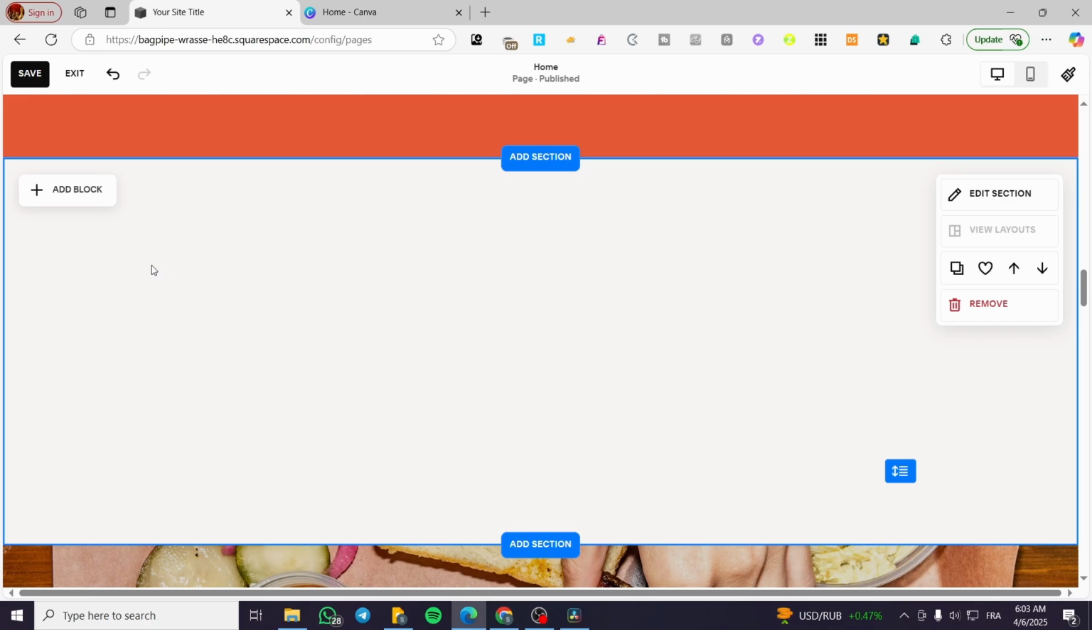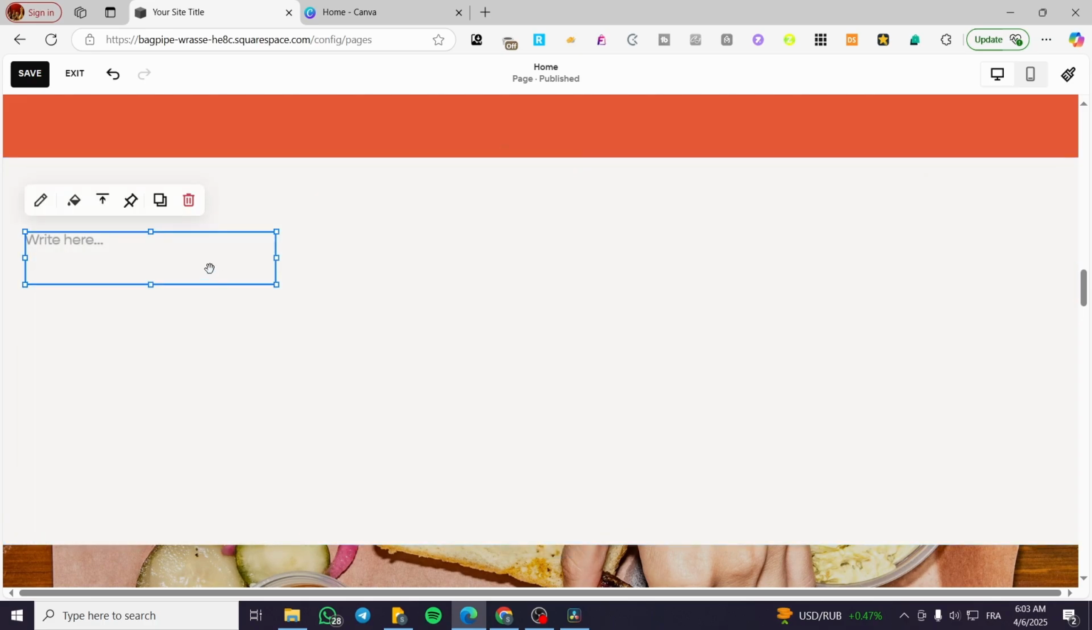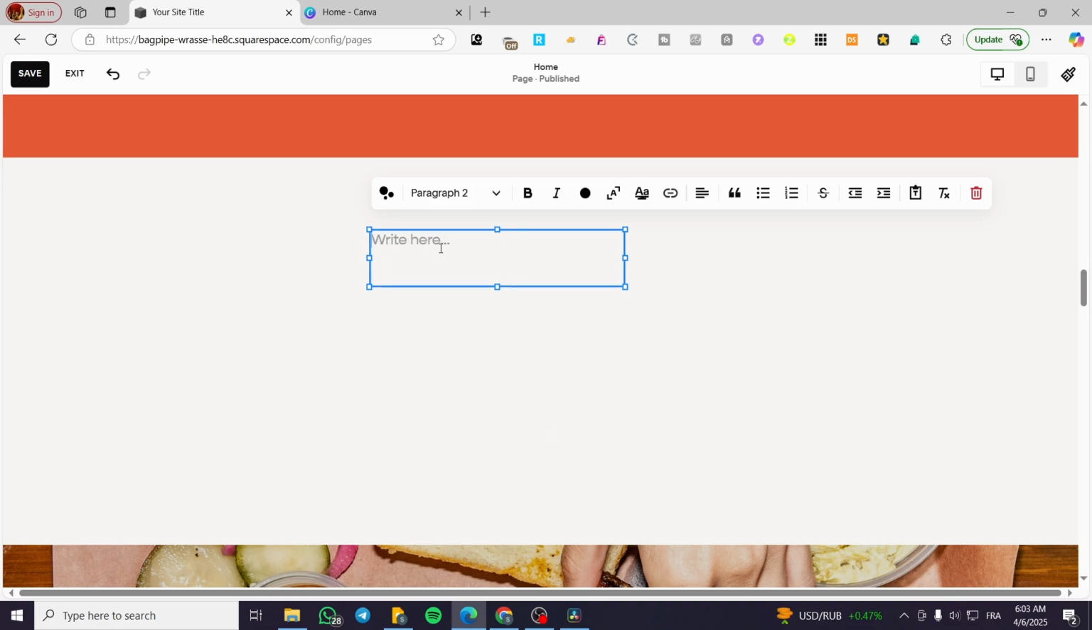So now what I am going to do is add a block. We're going to have the first block, which is going to be a text block. We're going to write here, let's say, download our free ebook and learn a lot about, let's say, selling, for example, digital products. I'm going to have this one.